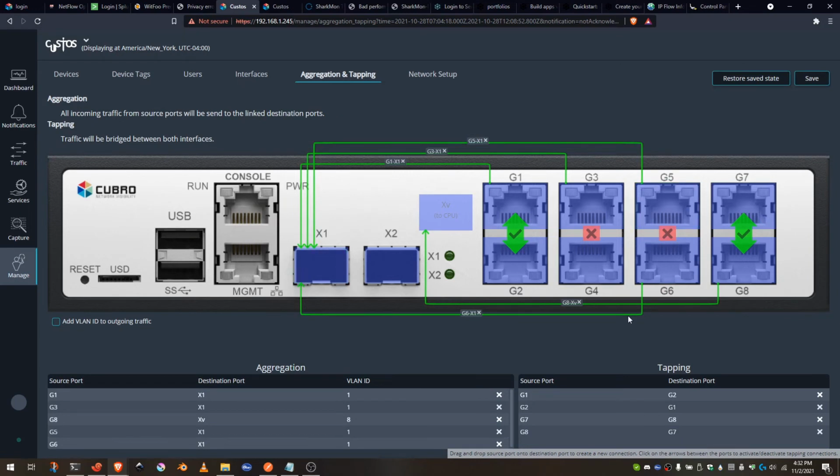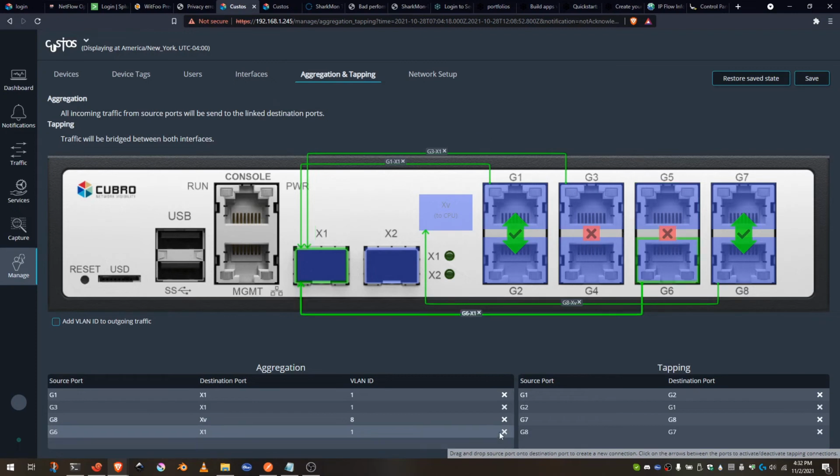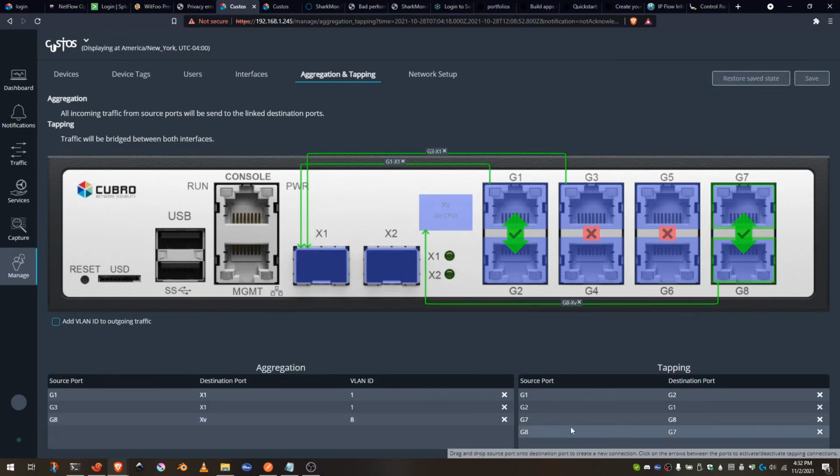If I want to remove any of this forwarded traffic from the X1 interface, then I'm going to come down here to this aggregation menu, find those entries. So G5 to X1, I can just X that out. And then G6 to X1, I can also cancel that out.